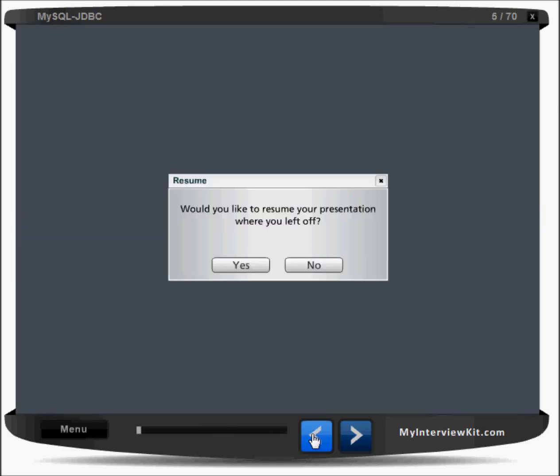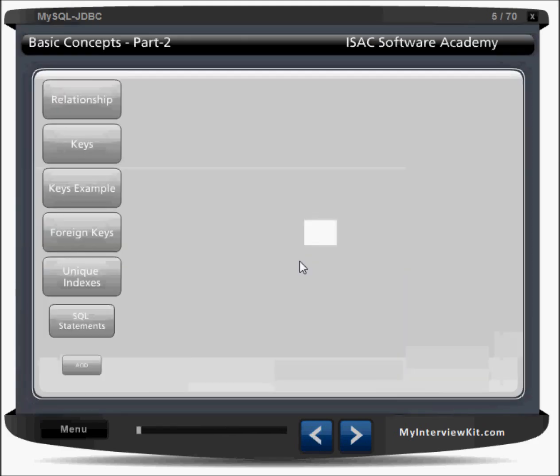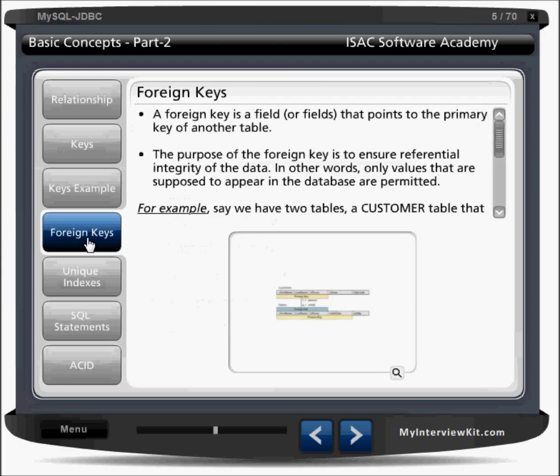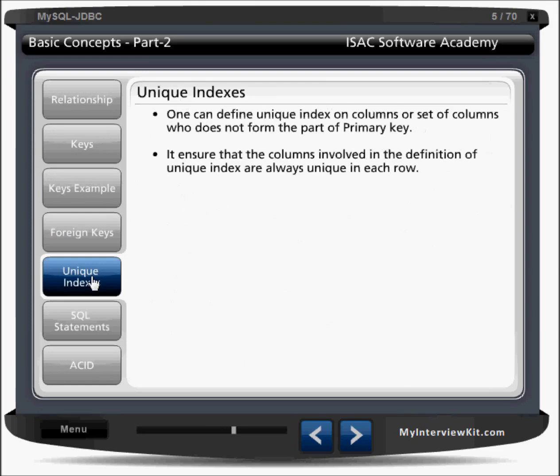I'll just come back here. We have missed some of the things, right? Okay, we have seen this one. Next, unique key.